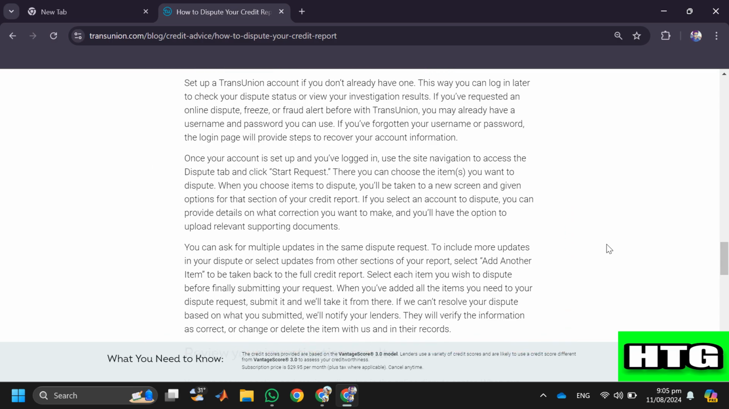Once your account is set up and you've logged in, use the site navigation to access the dispute tab and click Start Request. There you can choose the items you want to dispute. When you choose items to dispute, you'll be taken to a new screen and given options for that section of your credit report. If you select an account to dispute, you can provide details on what correction you want to make, and you'll have the option to upload relevant supporting documents.